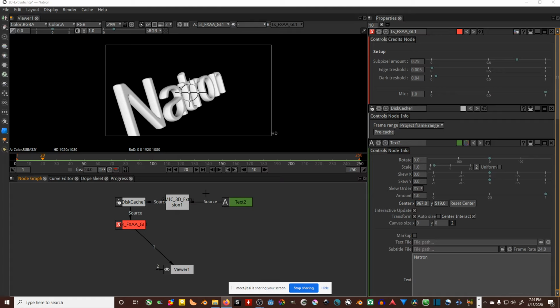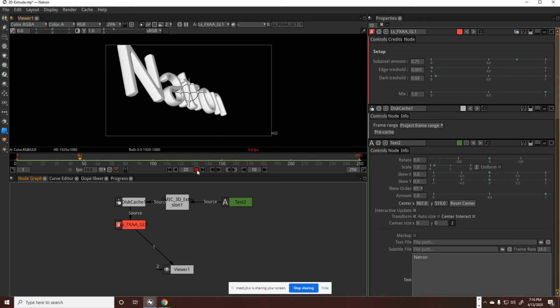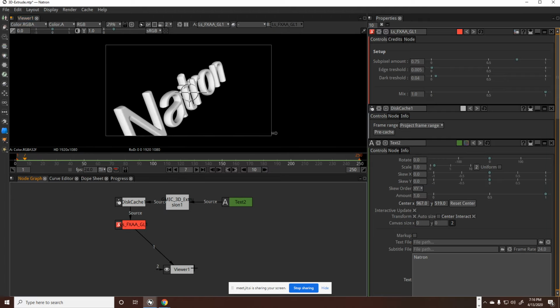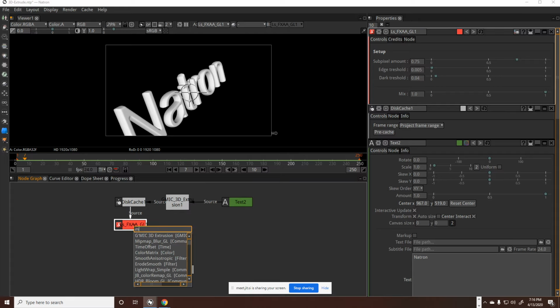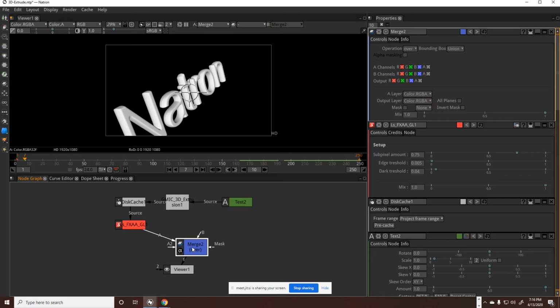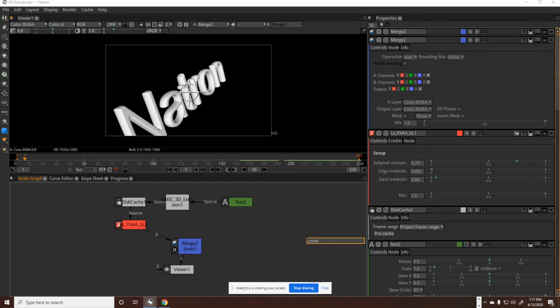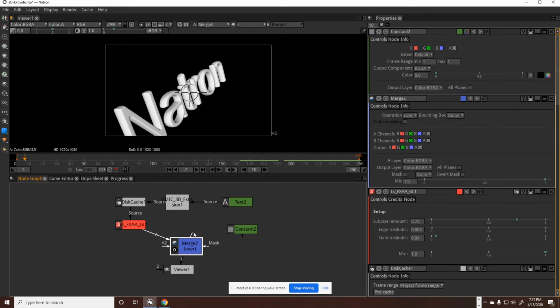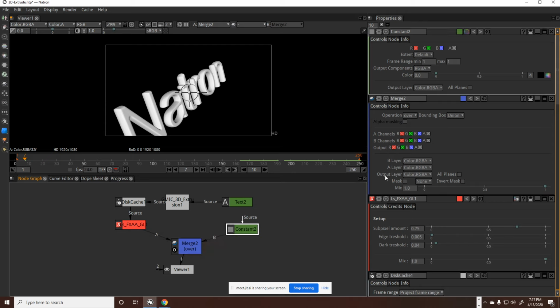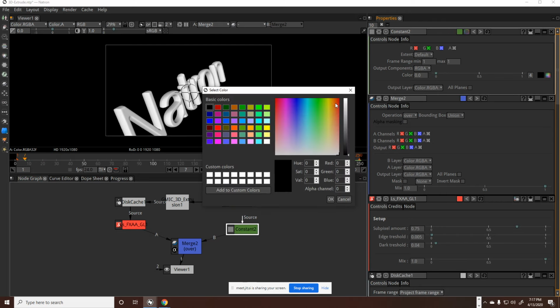It's just a basic setup with the extrude 3D. One of the things that kind of stink with the extrude 3D is you're only going to get a white object. So how can you colorize that? Just go ahead and throw in a merge node. Actually, I'm going to press the M key, merge node in there, and then either a solid or a constant, doesn't matter. Grab a constant, pipe that into B, and let's go ahead and change this color to, let's say, a red color.